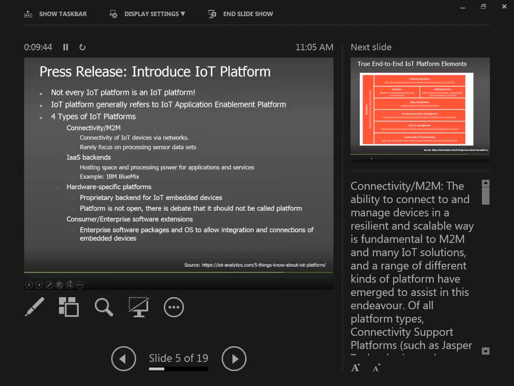The second category is infrastructure as a service backend. So this is basically most of the platforms out there.